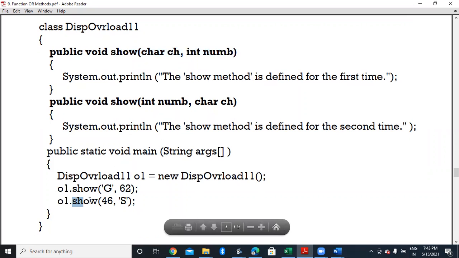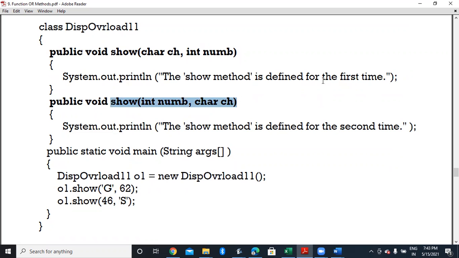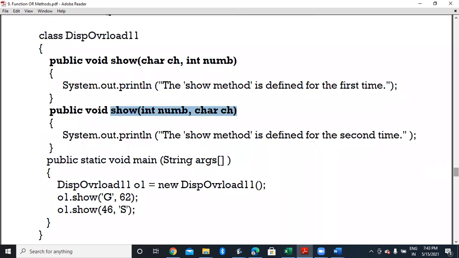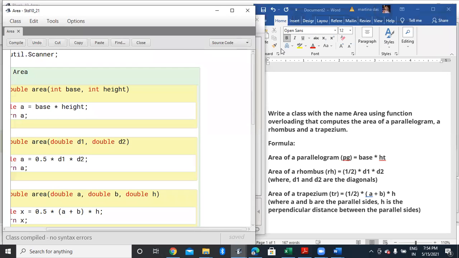And when I call for my second show function, where I first pass an integer value and then a character value, the second show function having first integer and then character will be called. So this is how you call for function overloading. Let us now see a program based on function overloading.